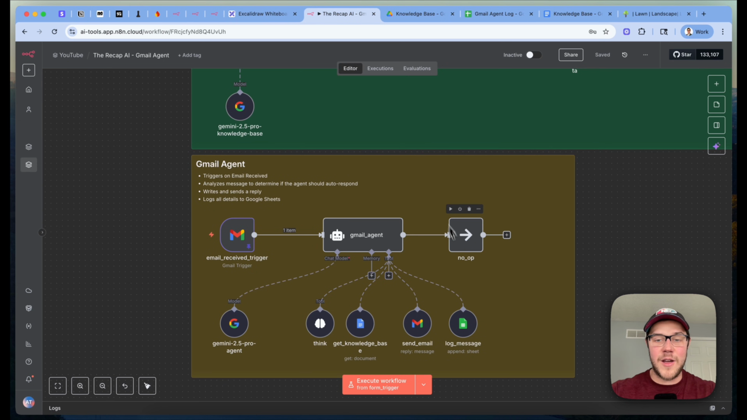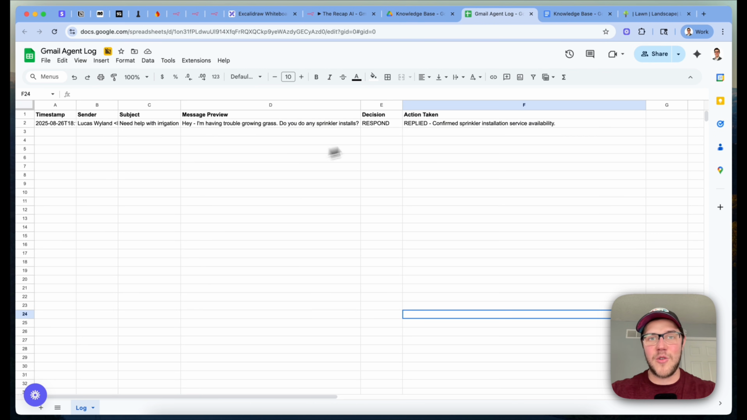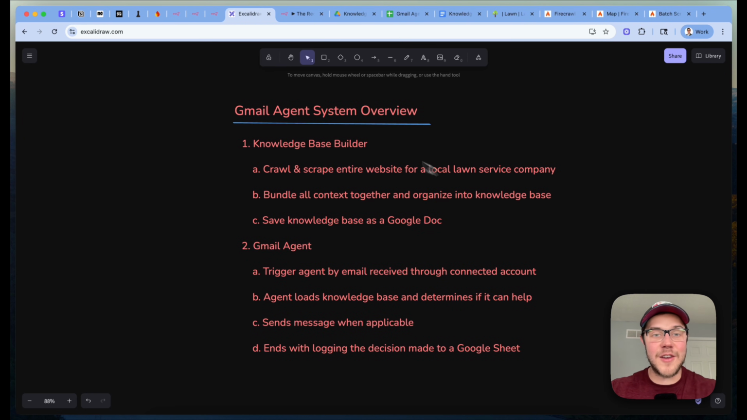At the very end of that, we're going to use this log message tool to take all of that context that was passed in and go ahead and log that here into a Google Sheet. Let's now dive into this and go through the full setup for our knowledge base builder.